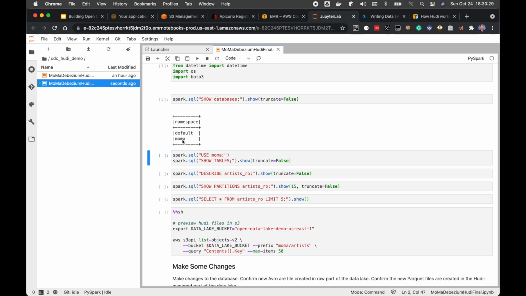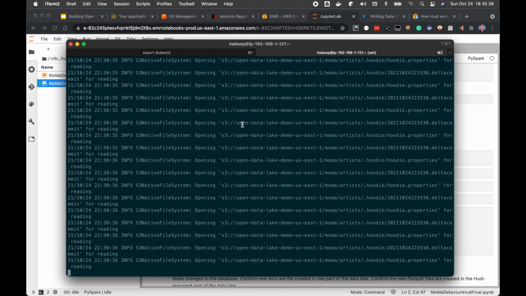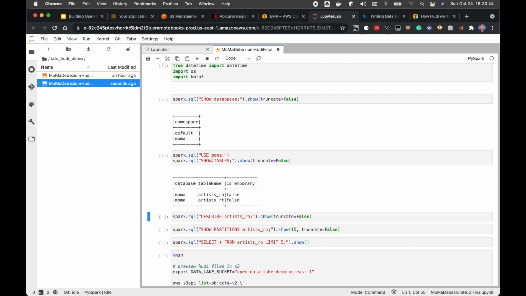But we now have a moment database, which we didn't have before. The Spark job, which is running Debezium and specifically DeltaStreamer, the first time that it ran, it saw that there was no moment database. It created it. It's also hopefully created 2 tables. You probably would have expected a moment database artist table. In fact, there is, but they have 2 suffixes. So there's artist_ro and artist_rt.